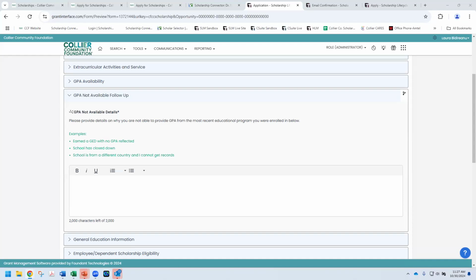Under the GPA not available follow-up section, this will appear if you answer that you are not able to provide GPA. And if you are not able to provide this information, you will be asked to provide details as to why you're not able to share this information.